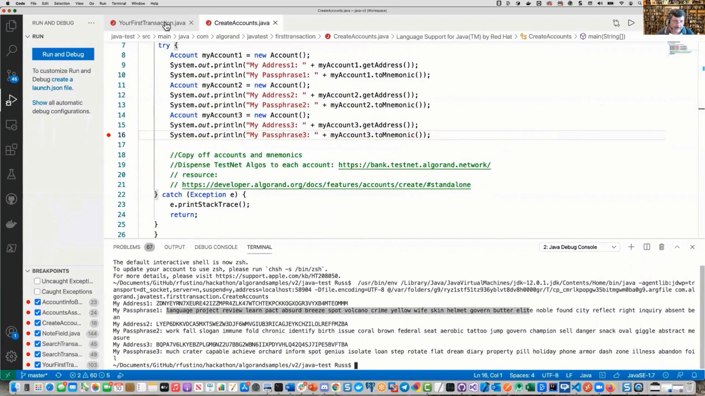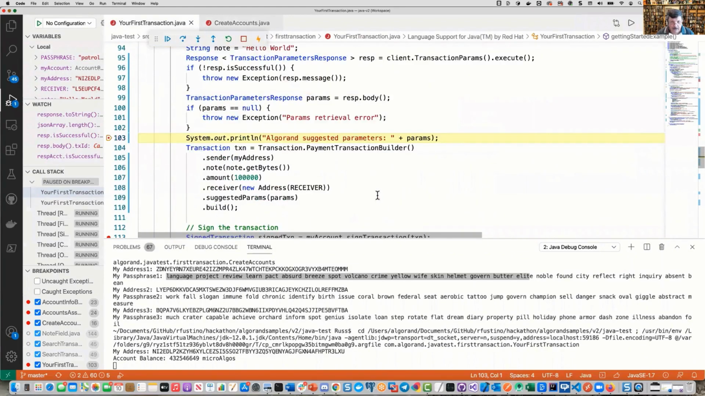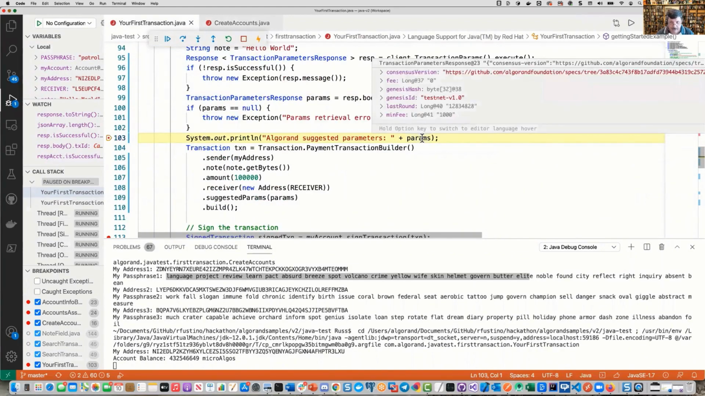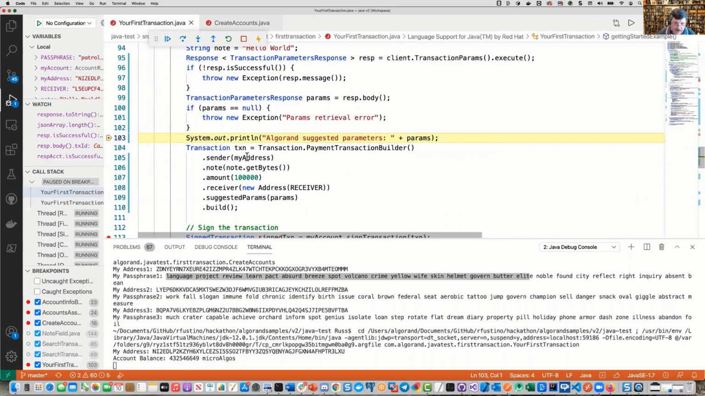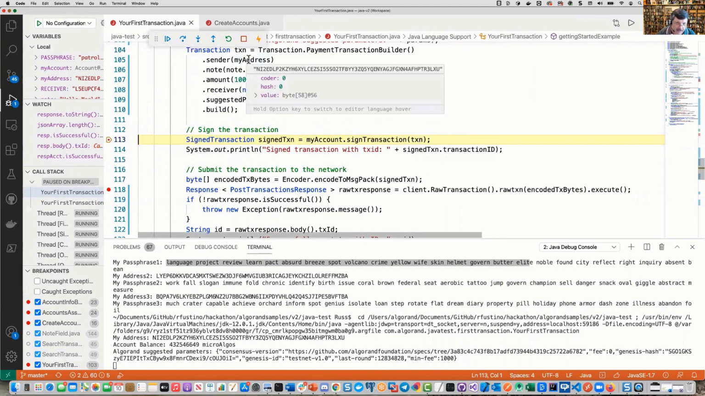All right, the second example, also in Java, is going to be doing your first transaction. So here, we're going to go ahead and print off the parameters. Those are used as an argument in building the transaction. You can see things like the consensus version, the last round, the minimum fee, and things of that nature. And this is going to go ahead and do a pay transaction. The next step is to sign it. And you'd be signing that with the sender account. So it would be signed with my address that we have in the transaction.